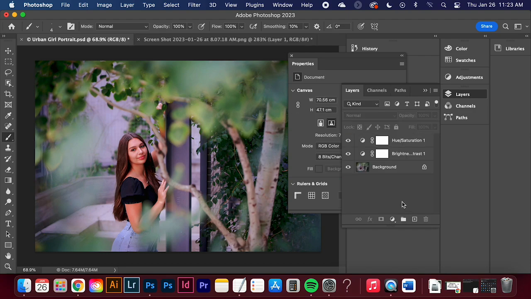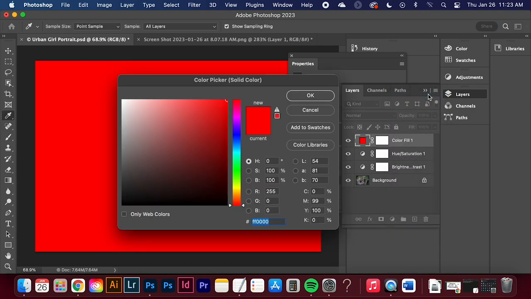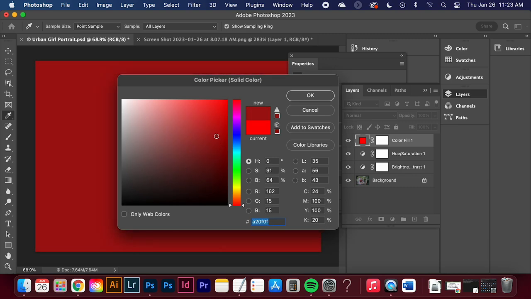Okay, we're going to add a third adjustment layer. So now, head down to that yin-yang symbol again. And I actually want you to do the first option. We're going to add a solid color. All right, now by default it's black, so move your cursor here in the giant square.